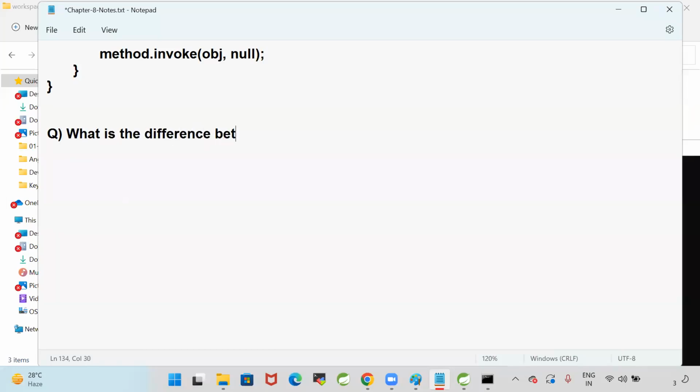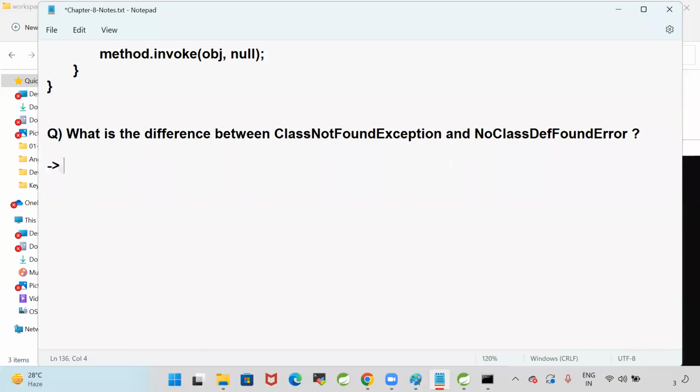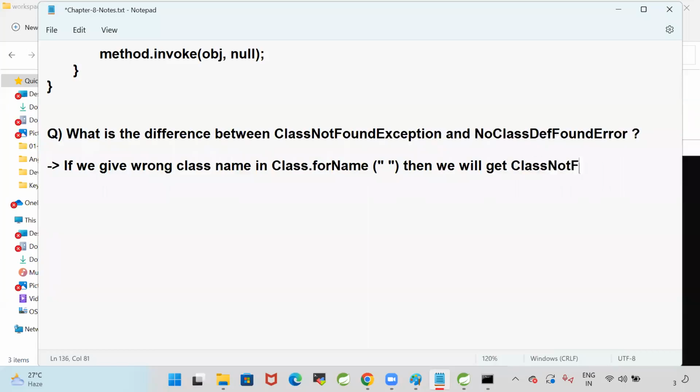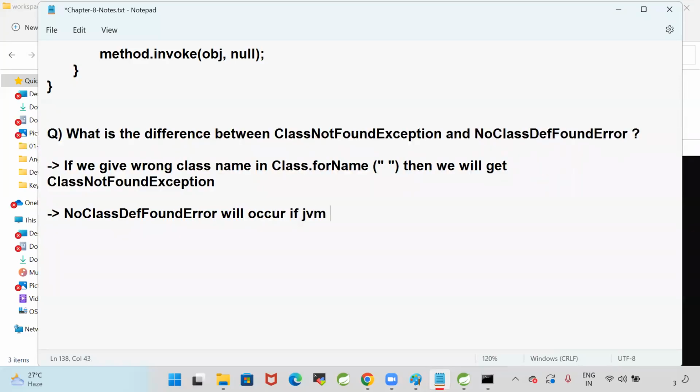What is the difference between class not found exception and no class def found error? If we give a wrong class name in Class.forName, then we will get class not found exception. When will we get no class def found error? It will occur if the JVM is not able to find the .class file to load the class.